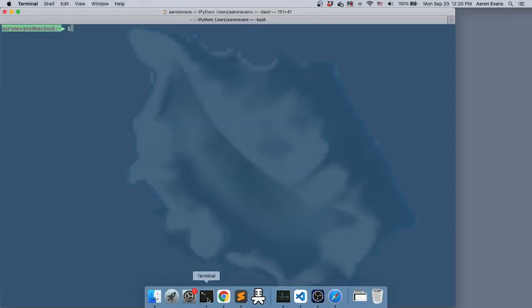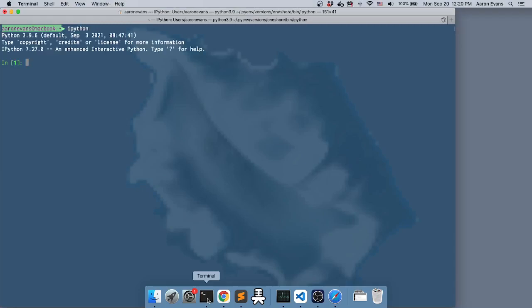All right, today I'm going to show you how you can get a link in Selenium and save the URL from that link to use later. So the first thing I'm going to do is open up a terminal and launch IPython.